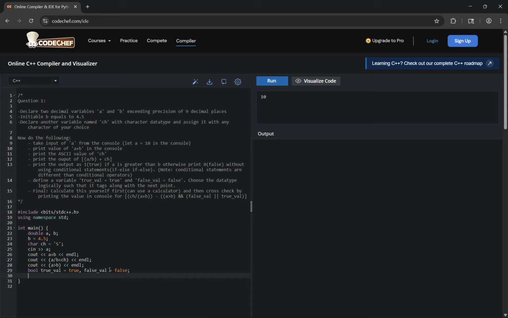So now we just have to print the output. Let me first quickly tell you what the output will be. A plus b, obviously, will be 14.5. For a by b plus ch, it should be, I believe, S is... pqrs. Okay, so S may be 81, I believe.